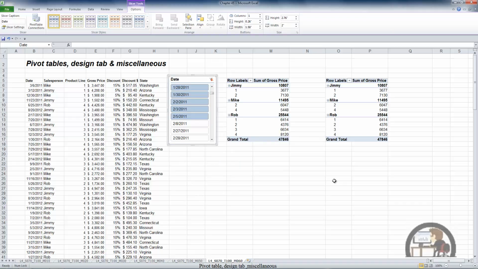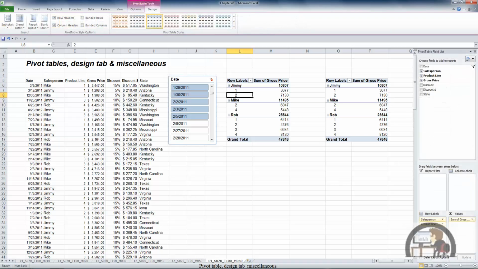If there's a field that's common to both data sets, and that field is called Date, you can connect the slicer to both pivot tables, and when you filter on a given date range or a given date, that filter will apply to both of your pivot tables. So that was the pivot table design tab and some miscellaneous topics when it comes to pivot tables.